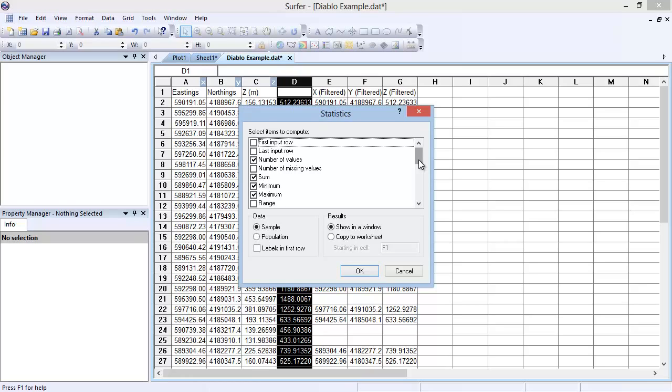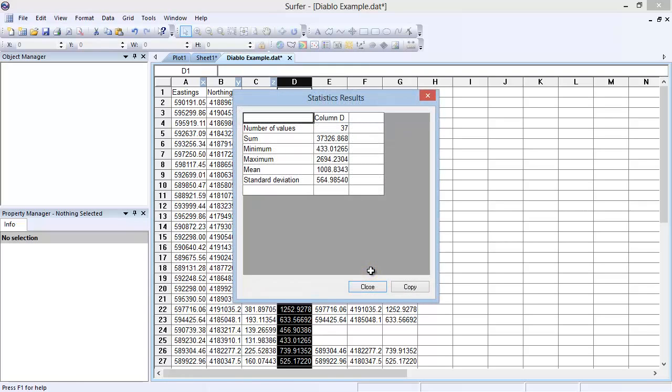The statistic results can be displayed in a new window or pasted into the existing worksheet. I am going to accept the defaults and click OK. The statistics are displayed in a new window. The Copy button at the bottom can be clicked to copy the results to the clipboard so you can paste them into another program or into the Plot window or Worksheet window in Surfer.